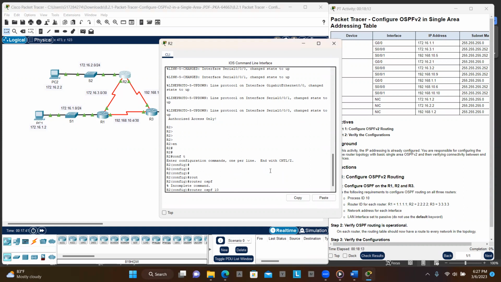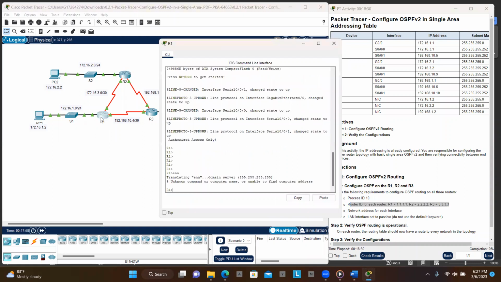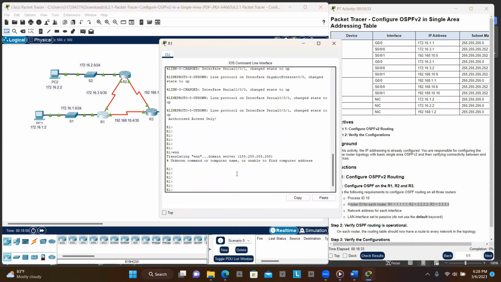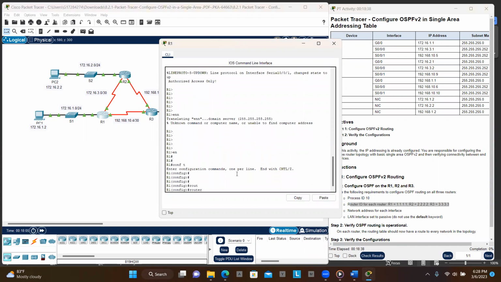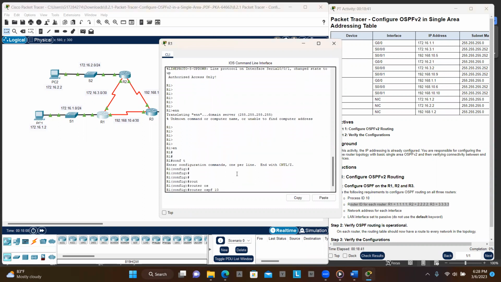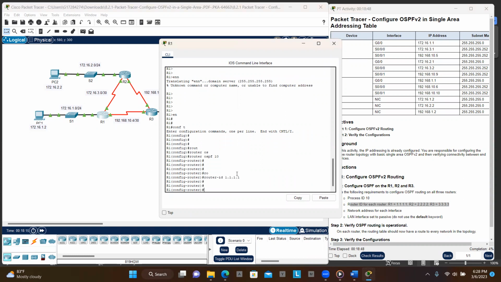Router OSPF 10. Because here it says that the process ID has to be 10, just in case you're asking where do I find this from. It says that the router ID on each of the routers, 1 is 1.1.1.1, 2 is 2.2.2.2, 3 is 3.3.3.3. So it's very explanatory, just in case you're asking where do we find those data that we type in. So conf t, router OSPF 10. And then what do we have? Router ID is 1.1.1.1. That's what we've been provided.